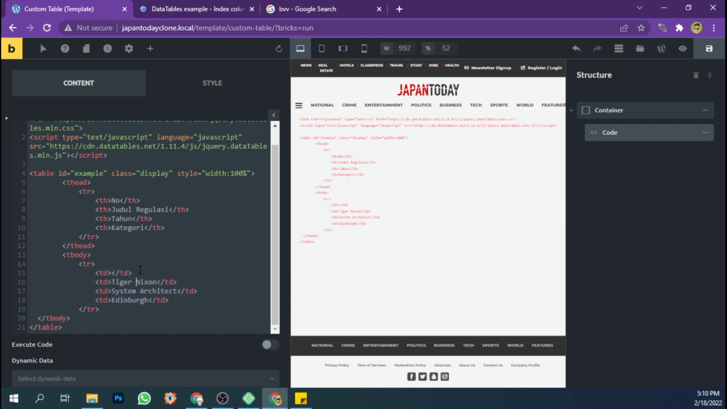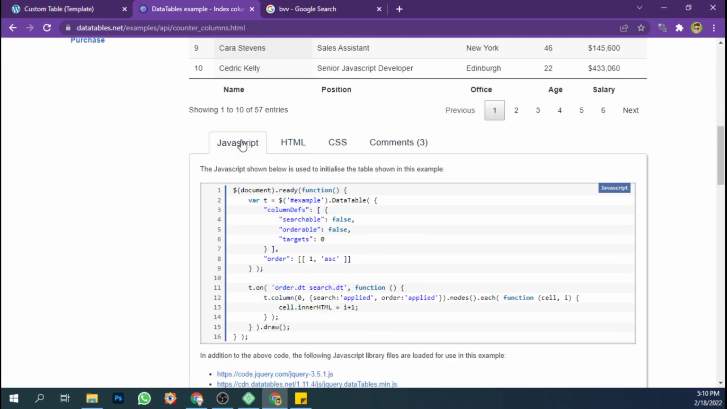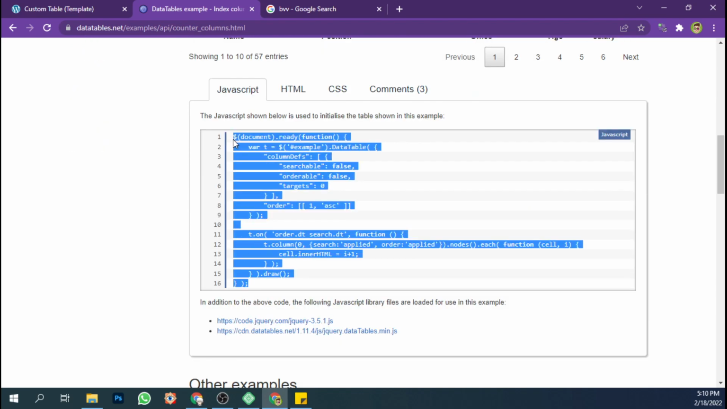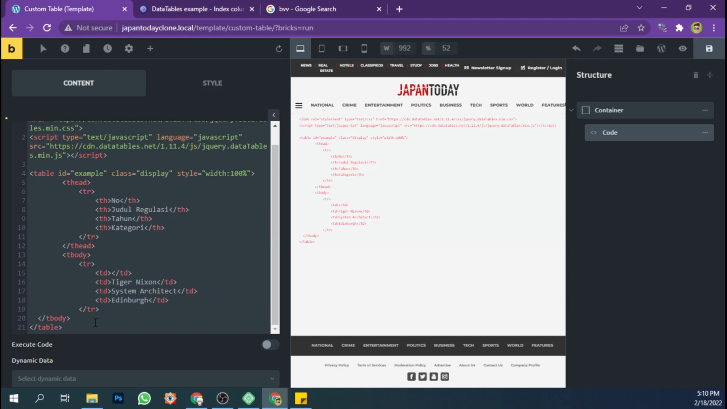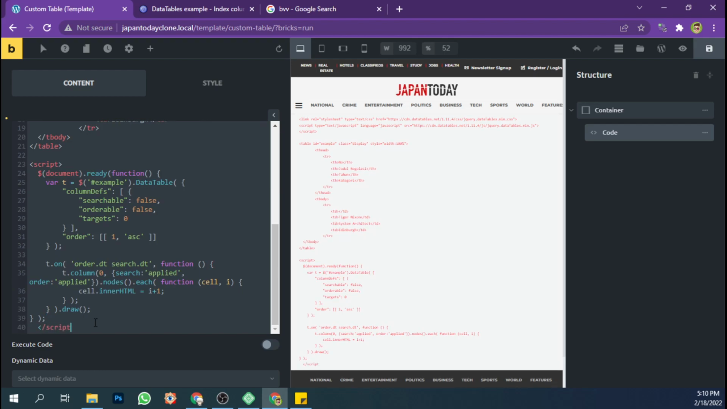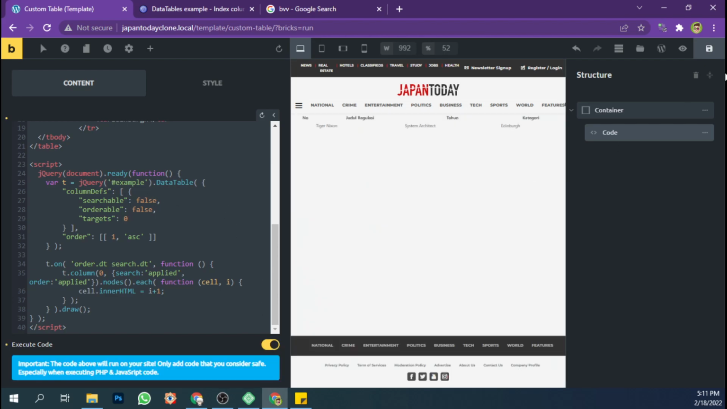So this is the minimal requirement that we need to create the DataTables here, but of course we need to initialize the script by using this code. Change the dollar sign to jQuery. And let's execute and save.